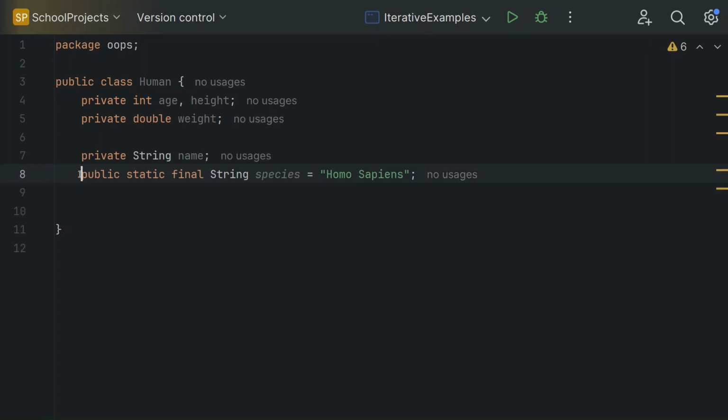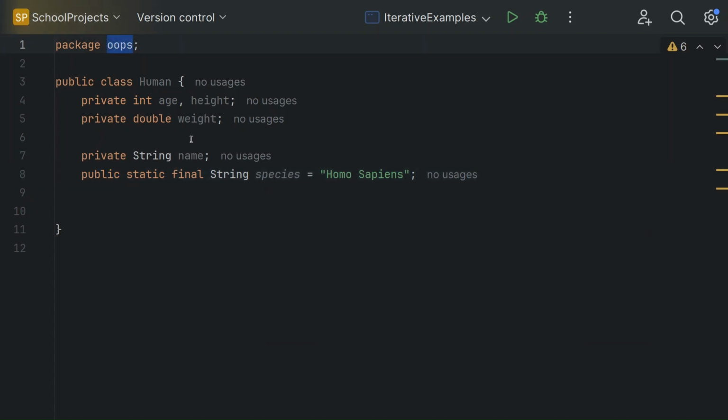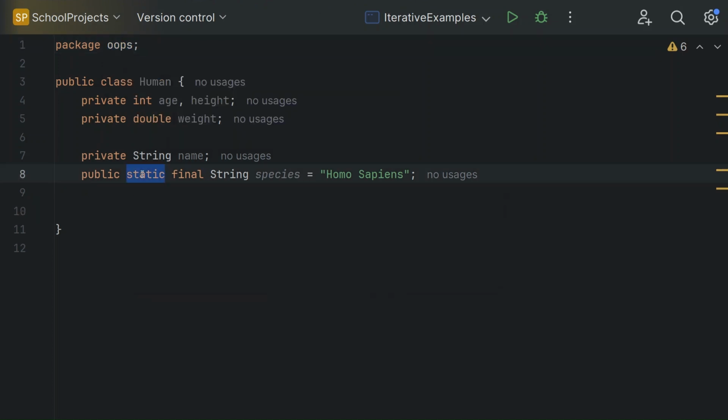Now you might see that public, static, and final are all access modifiers as well as modifiers. Especially public is an access modifier, while the rest of them are modifiers in general. This public keyword denotes that this particular species variable is accessible outside the package oops as well, which is like outside the folder of oops, given I access it with the name of the class. Static says that there is just one instance of species throughout the n number of instances of the human class. Final again states that species is non-modifiable, you cannot change it, and it's a constant.